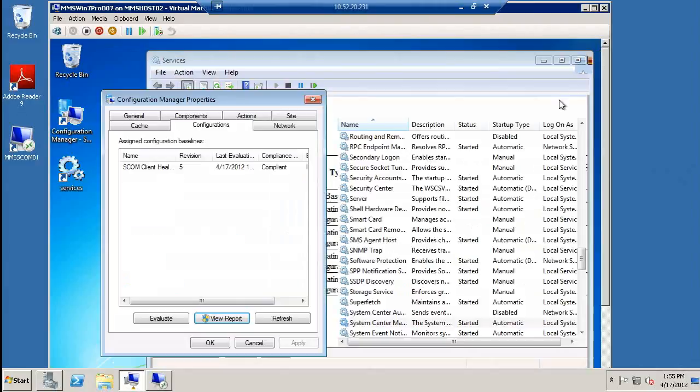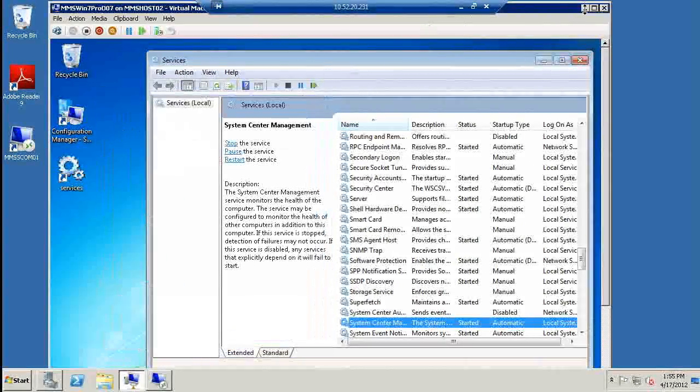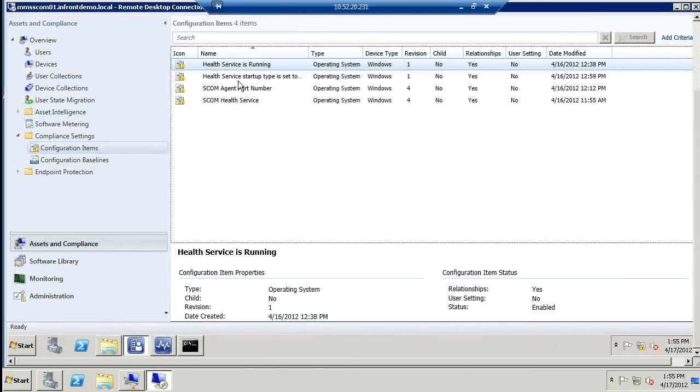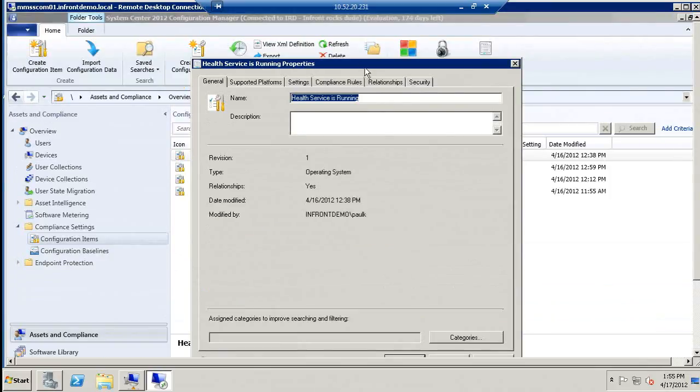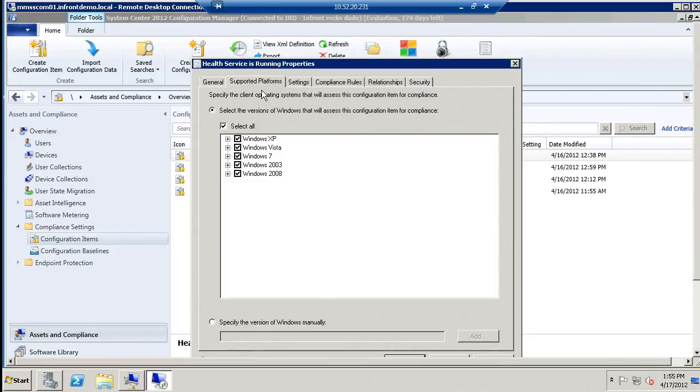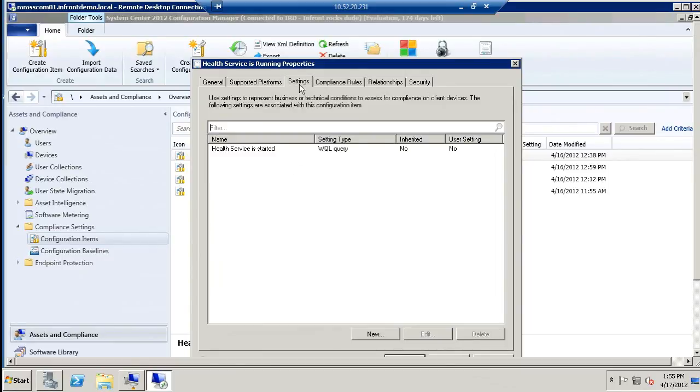So to demonstrate how we've gone about doing that, if I just minimize my client and we go back to the Configuration Manager administration console, if we look at any one of these and go into the properties of our configuration items, this is where we can scroll through the different property pages that show you what we've done to create these. So the first thing you'll notice on the Supported Platforms tab is that we've selected all of our different Windows operating system platforms, but you could opt in or opt out of any one of those. In the settings, to determine whether or not that health service was started, we're just using a very basic query.